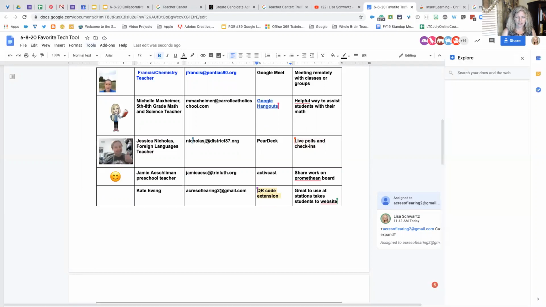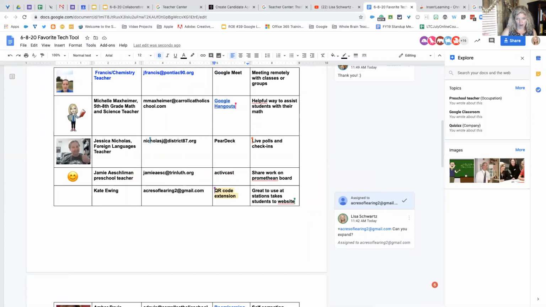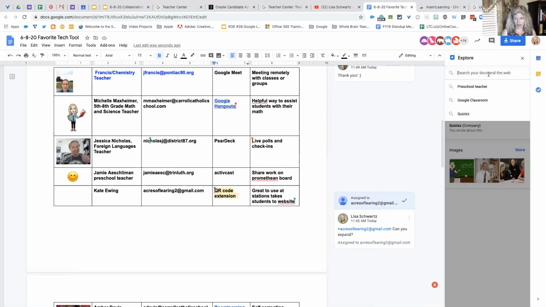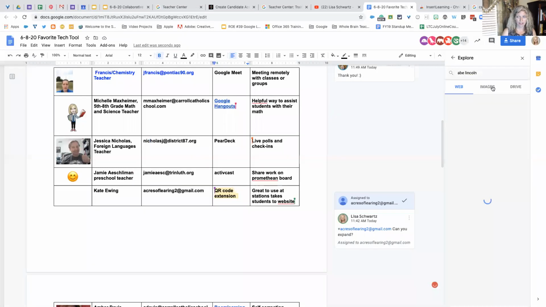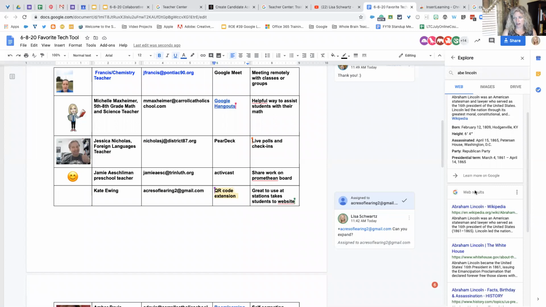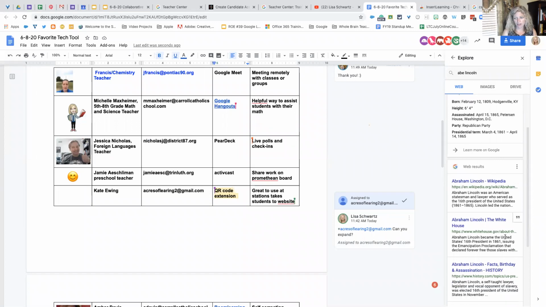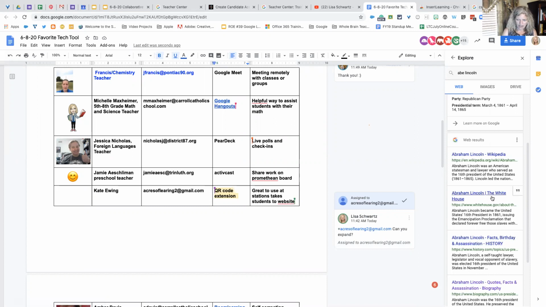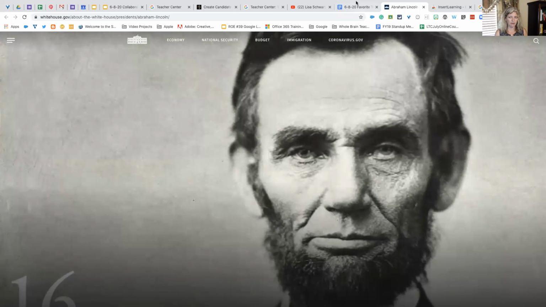What Explore does is let you search right off to the side of your screen without opening a new tab. If I was doing research on, let's say, Abe Lincoln, I can search right here for Abe Lincoln. It searches the web for me. I can look at images, or even search within my Drive. Here's the information from Wikipedia, and if I keep going down, I've got more information from other websites. If I want information from the White House website, it opens it in a new tab for me.